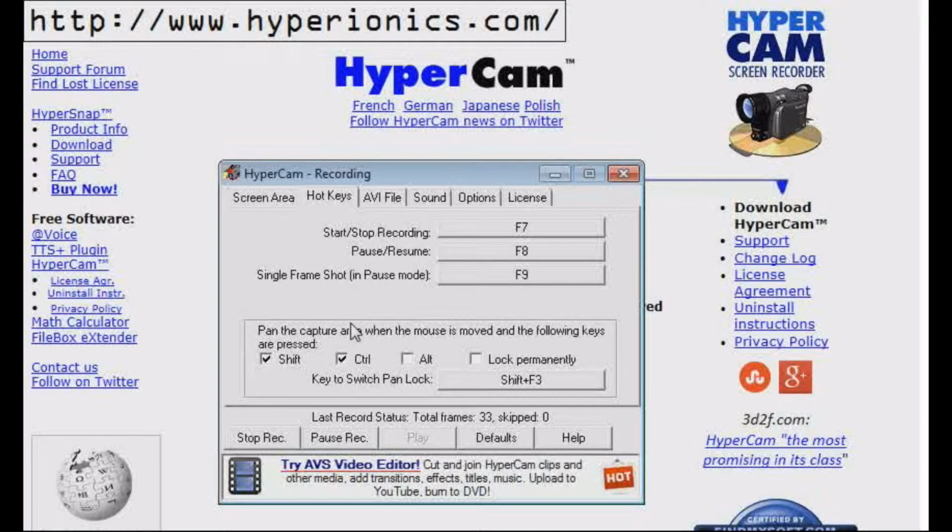Pan the capture area when the mouse is moved and the following keys are pressed. Usually it takes 2 of these to pan, and then you could customize which key to switch pan lock.